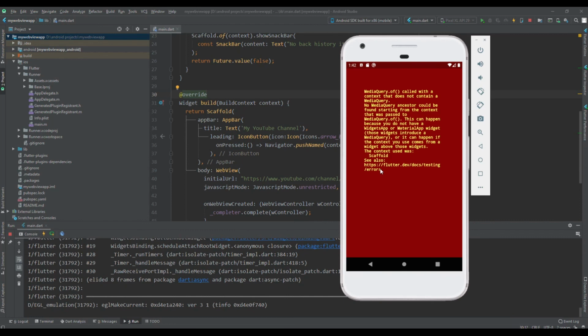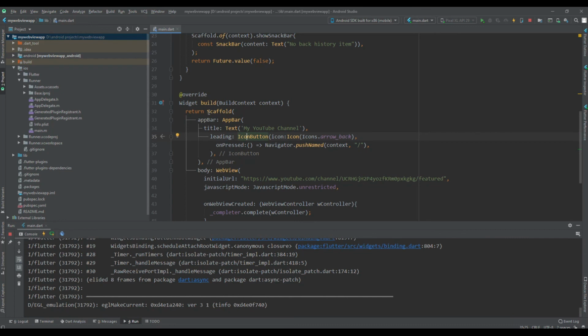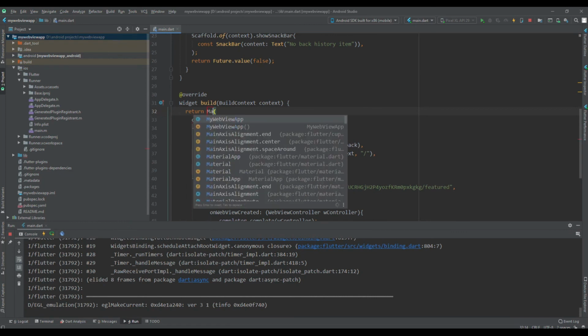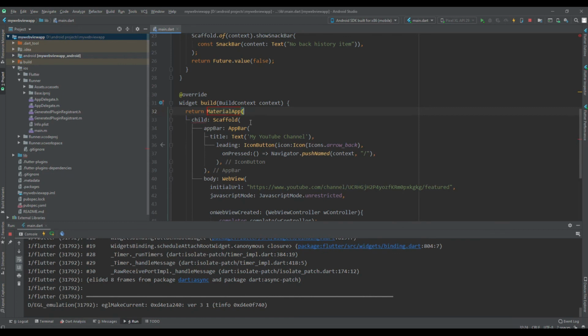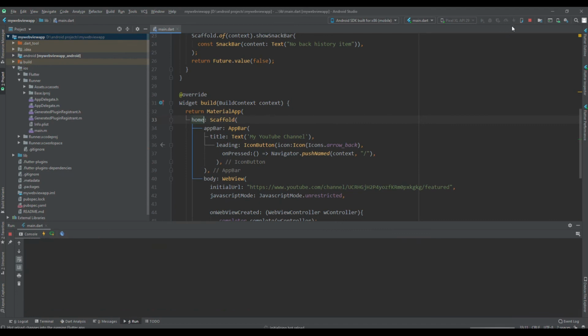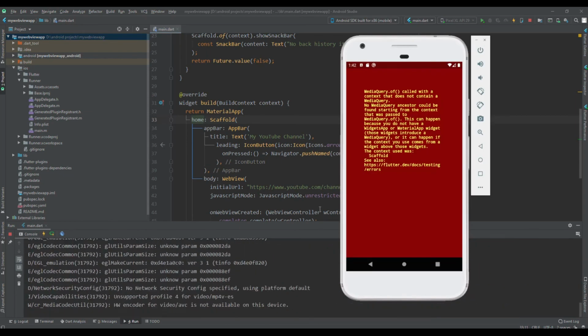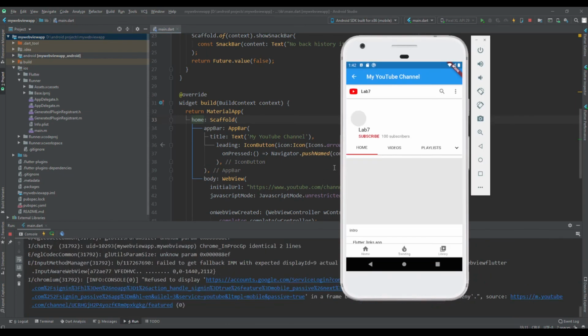I got this error message because I need to wrap this scaffold with material app. So all I have to do is add in a new widget here, then just type material app, this one, then here home. So I'm just gonna click on hot reload. See, it's working.